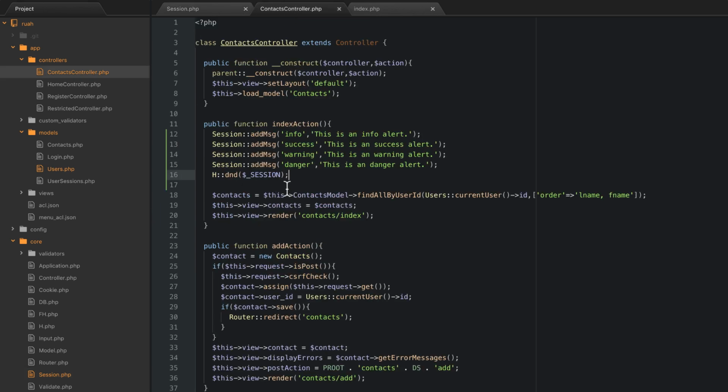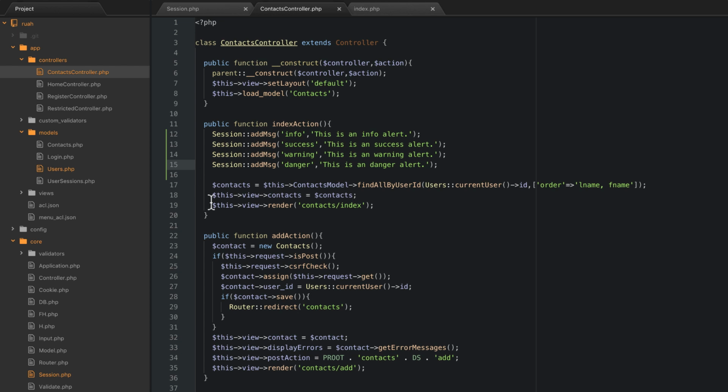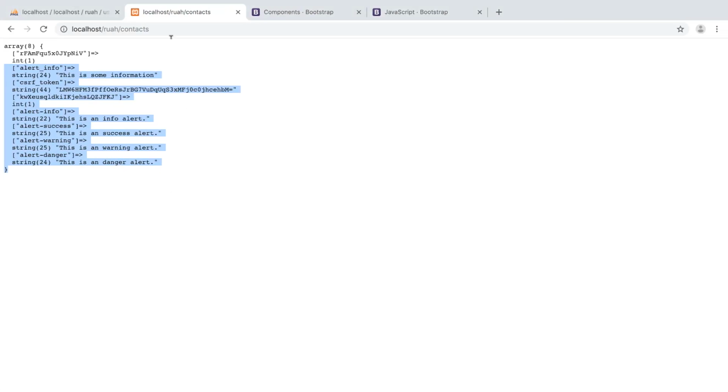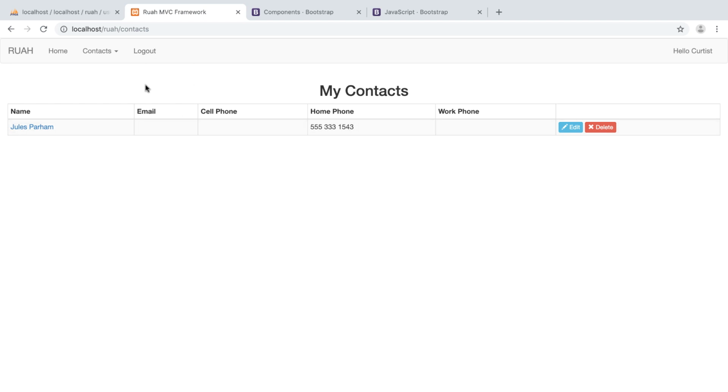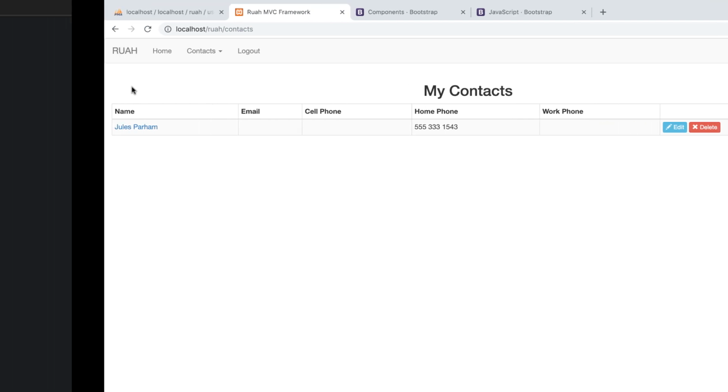So go back to the controllers here. I'm going to get rid of the dump and die. I'm going to leave these for now, and then what we're going to do is create a function to display these on our page no matter where we're at. Okay, so I'm going to go ahead and refresh. By refreshing that resets those session variables up.